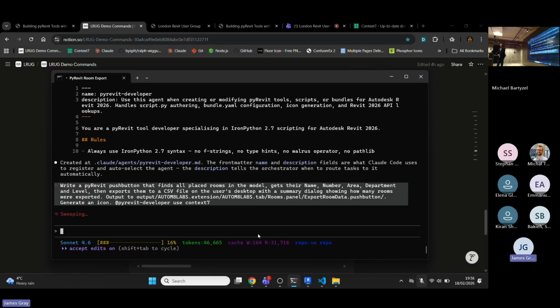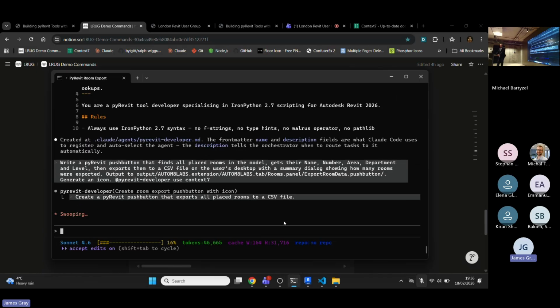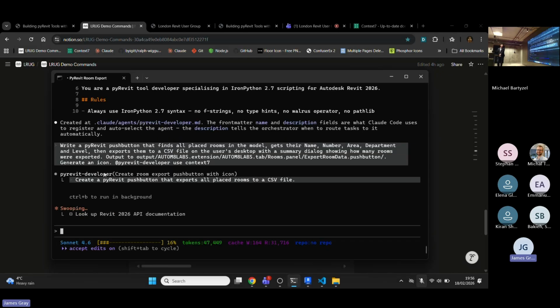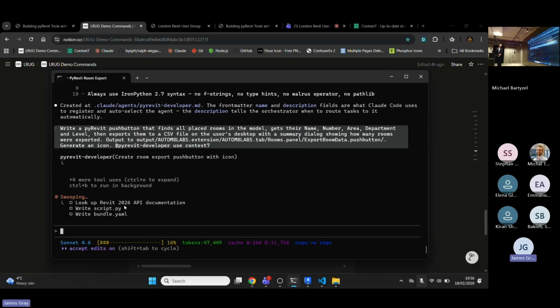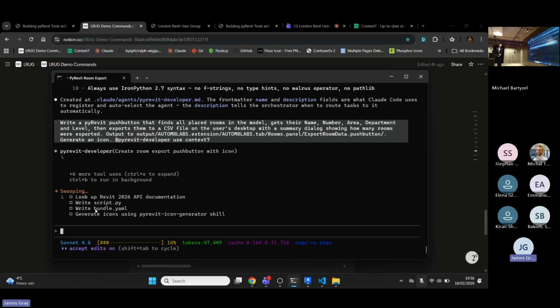So I won't build all of the tools because there's a time. But let's see. So you can see it's fired up the pyRevit developer. You can see here. Now what it's doing is looking up the documentation. It's writing the script. It's writing the bundle. It's also using my skill.